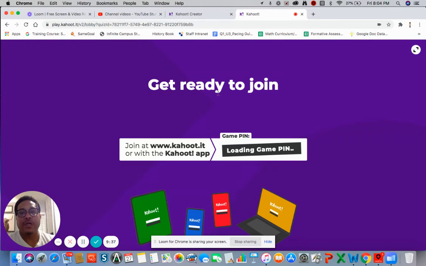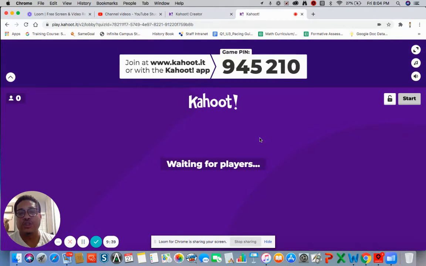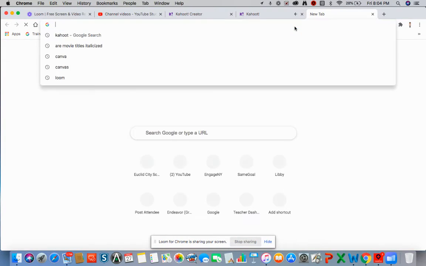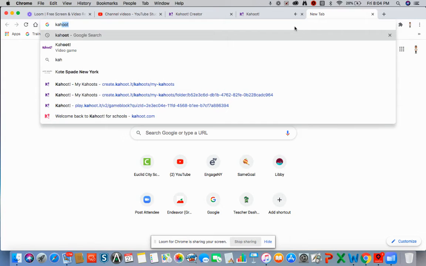So now it says get ready to join. Teachers, you can control the music here. You can change the music. You can adjust the volume, which I'm going to do for this purpose. But teachers, parents, when this screen comes up, this is the pin that the students will have to put in. So you'll ask them to just go and type Kahoot.it.